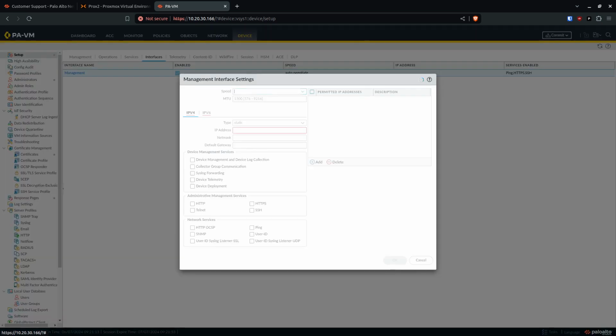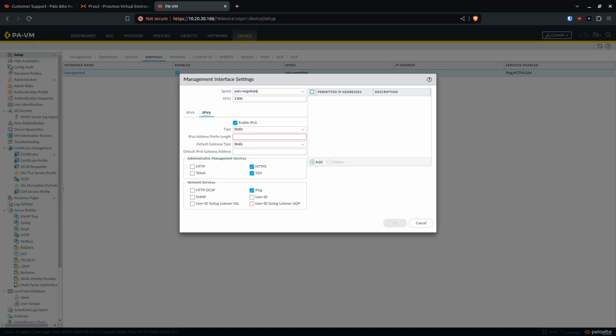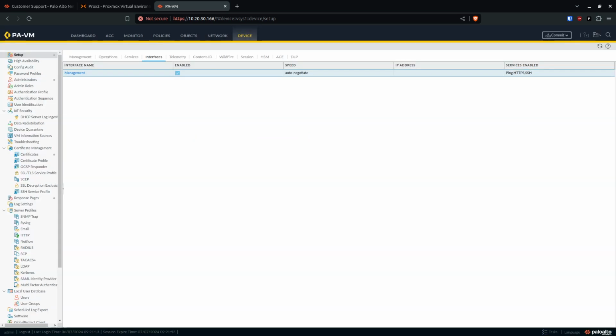Interfaces, click on management. This is where you can also see some information on that management interface on what's allowed, what isn't. You can configure the IPv4, you can configure the IPv6. Click on cancel.